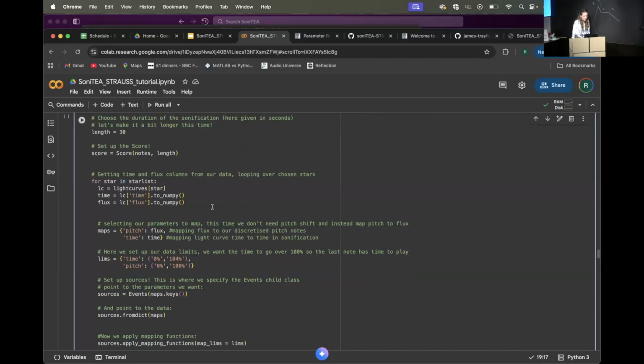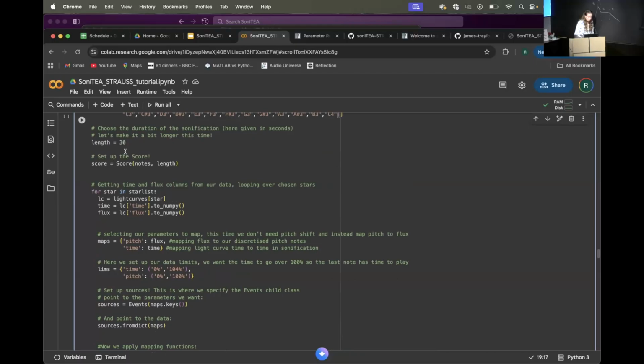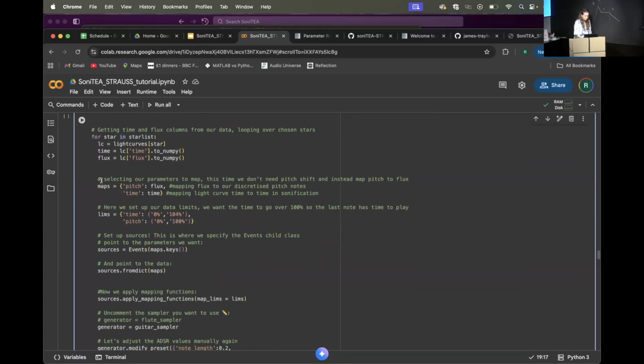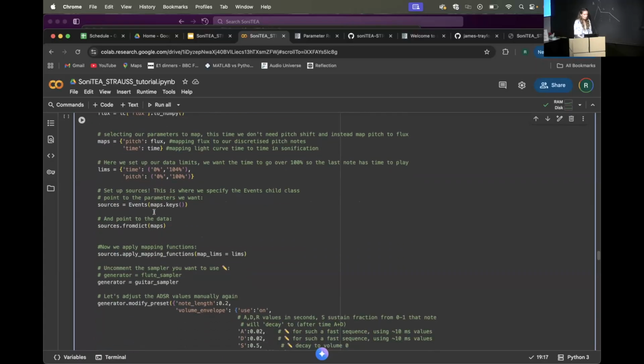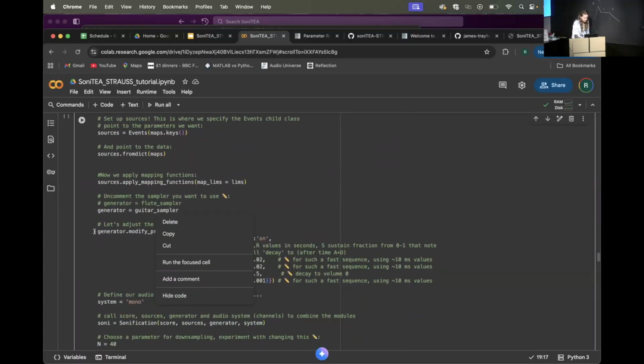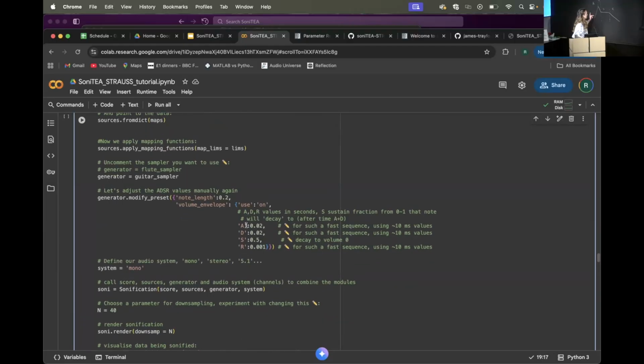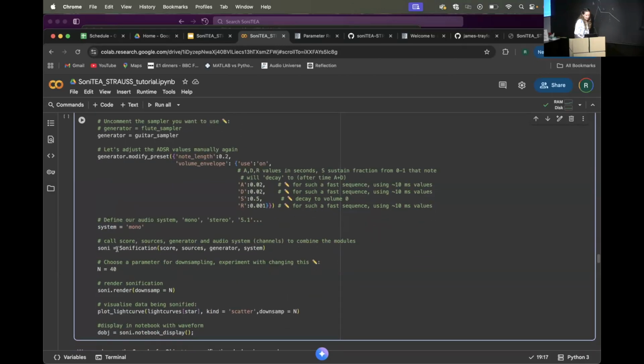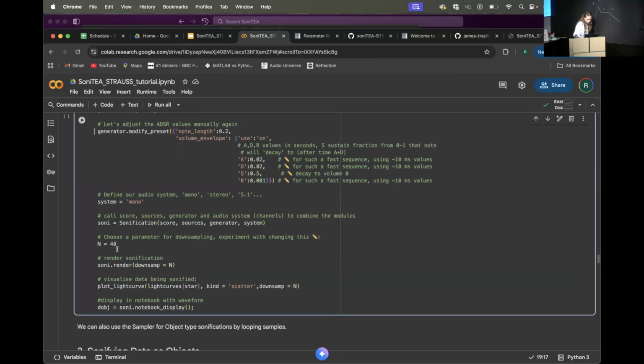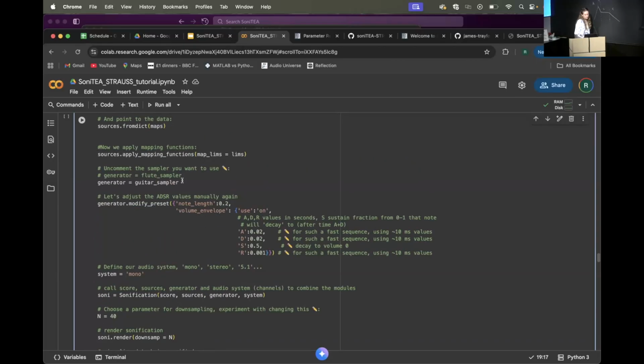Then we've got the same setup again with the score. I've made it a bit longer this time. We need our mapping dictionary, our limits, our sources, and then this time I've gone back to editing the ADSR values. At some point here, generator equals guitar sampler. Above that, there's a line which says generator equals flute sampler. So if you want to try making it with a flute, you can swap out those lines as you like.